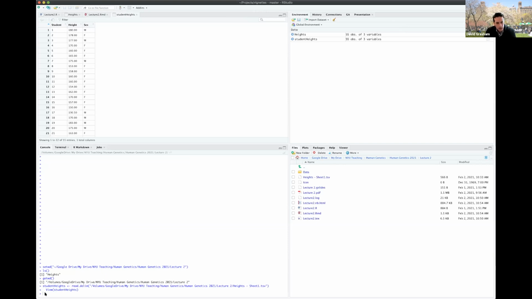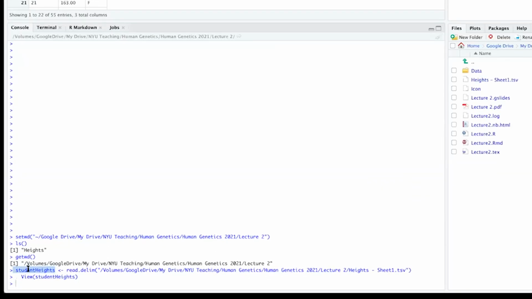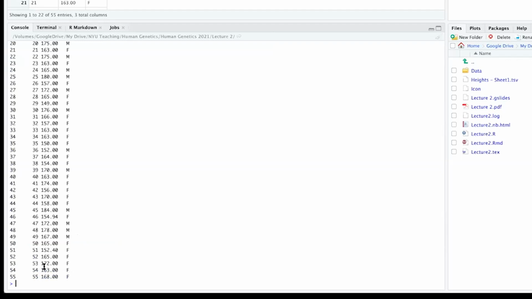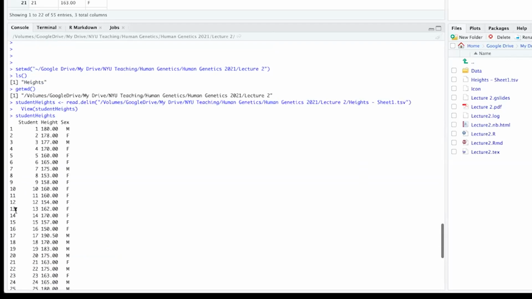Okay. And so what this did is it made a variable called student heights. That's the name of the variable here. If I type that, it's going to print it out here in this console. So there's two different ways of interacting with the R programming environment. One is in what's called the console here.